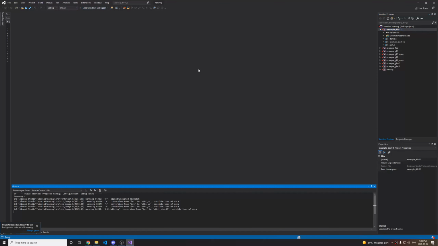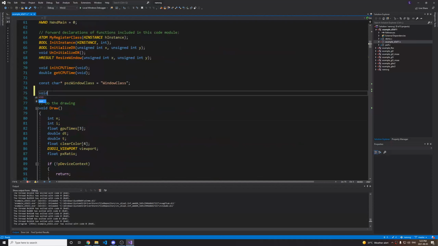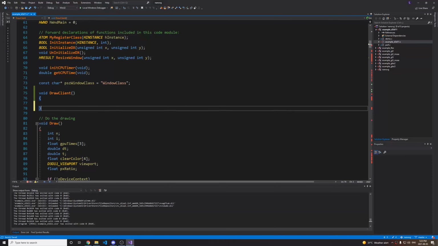And all we have to do now is go into the example file here, and then right here in between begin frame and end frame, you just take all this code, delete it, and you do drawClient. And then at the top here, you make your own function called void drawClient. And now you can draw.